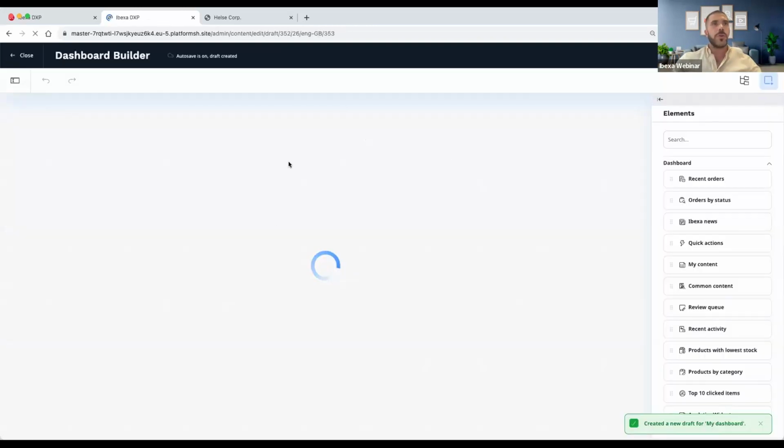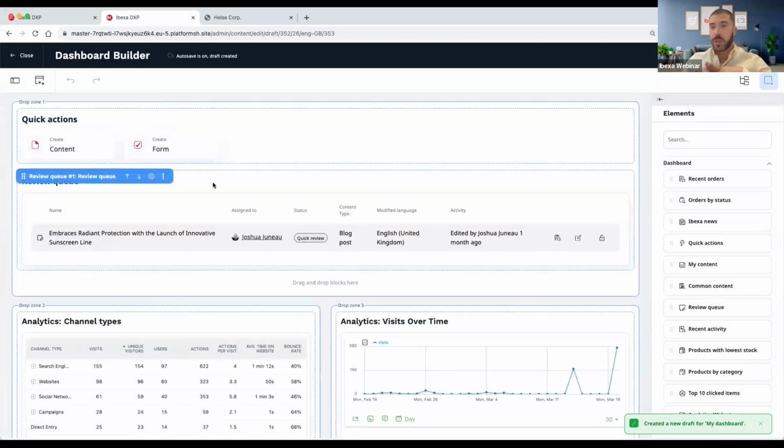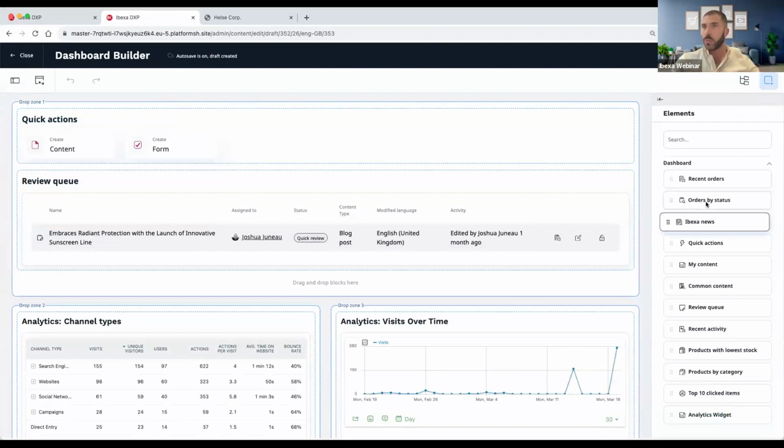So if you see the page, this is quite similar to what I have showed you in the page builder. Here we have different blocks that we can drag and drop to build up the dashboard based on our interest. I would like to mention that these are the blocks that come by default, but this is totally extensible and customizable.